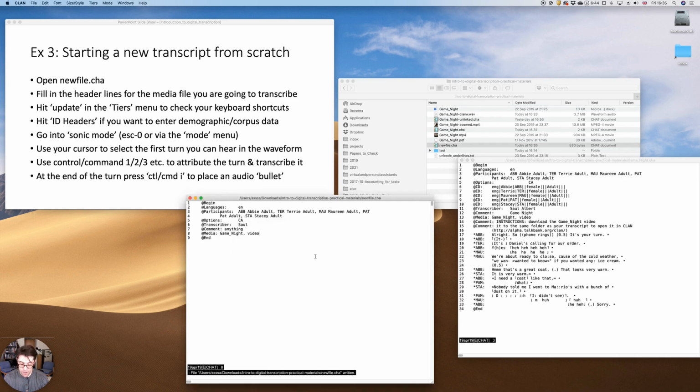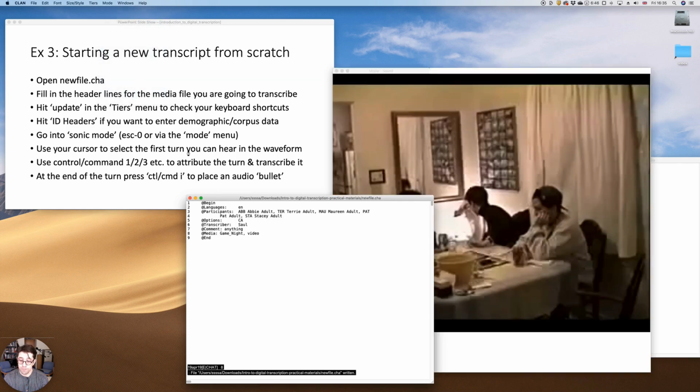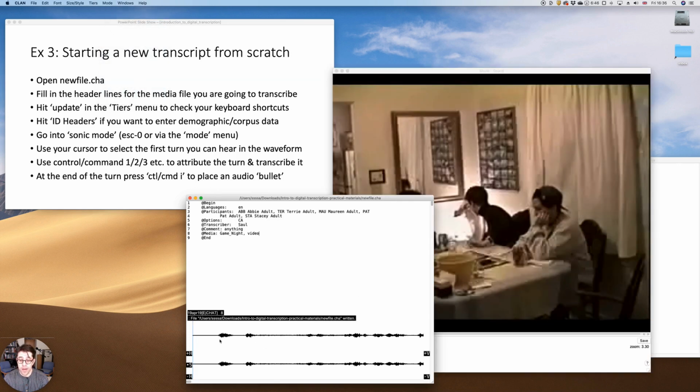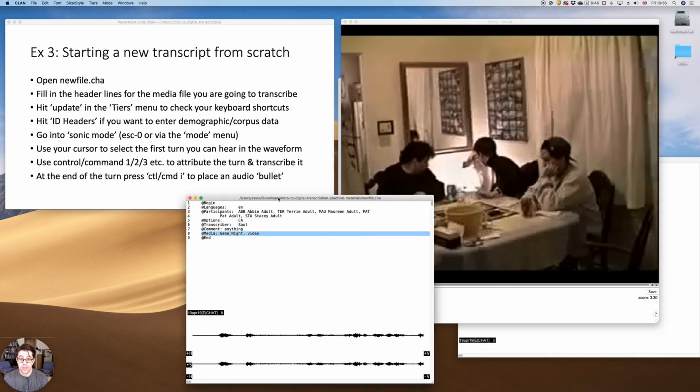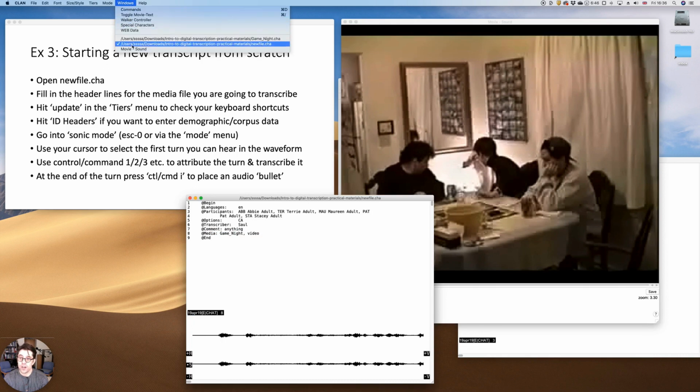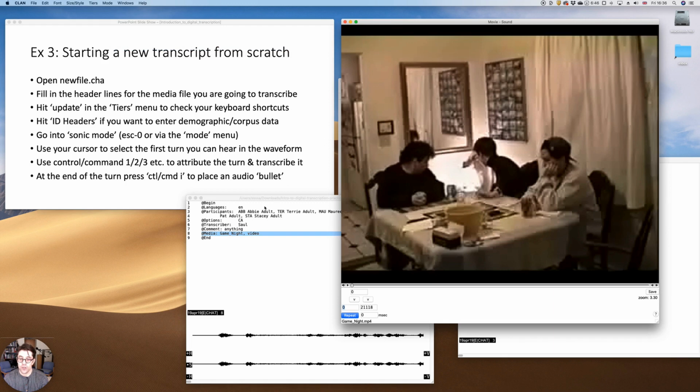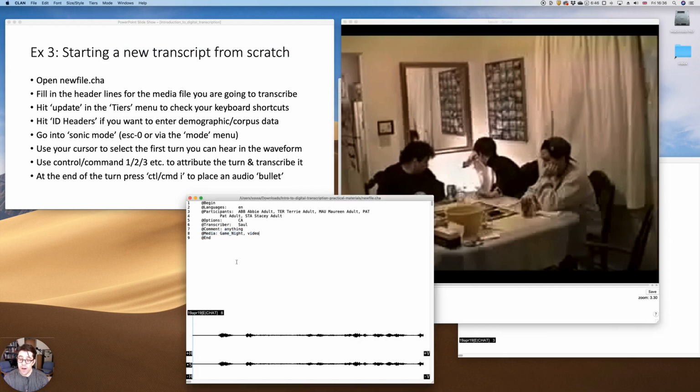If I save that file now, I should be able to hit escape 0 or go into mode, sonic mode, and that opens up a waveform and a timeline, and it opens up a video window. Sometimes that video window gets hidden behind the transcript window. You can always go to Windows and see that you've got movie sound. That's where you'll find your movie sound window. So now I can start my transcription.